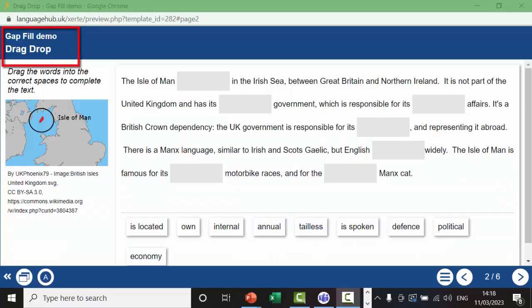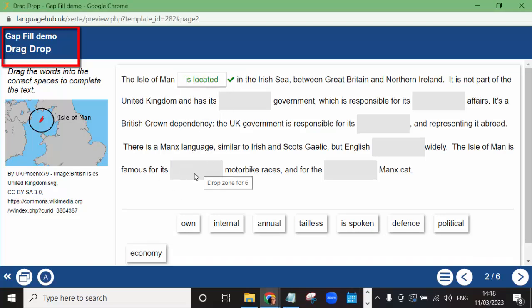With drag drop, the words or phrases are displayed at the bottom of the screen. In the default format, these are dragged into position, and if they are correctly placed, they turn green and a tick is displayed. If the word or phrase is dragged into an incorrect position, it bounces back to its original position.